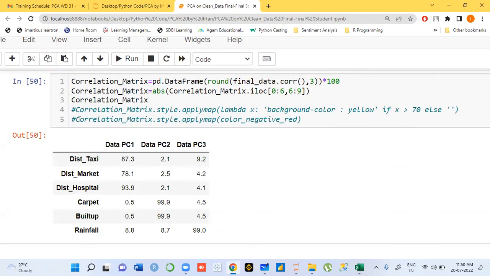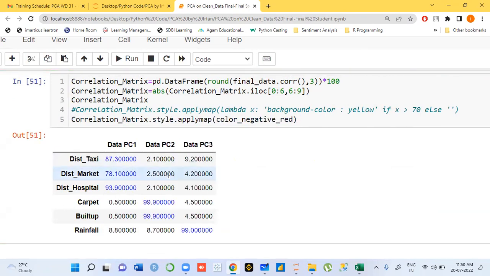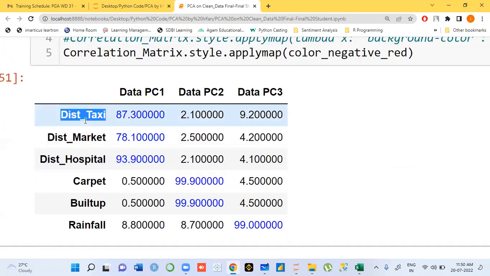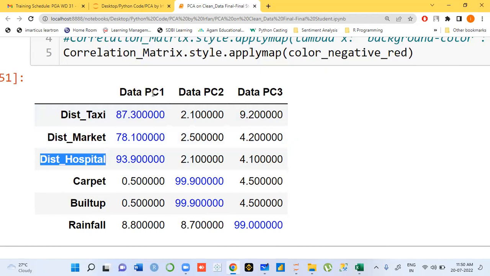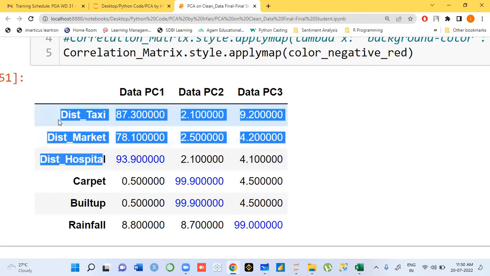Now I just say wherever there is a correlation more than 70, give me color as blue. Now you tell me distance with taxi, where we have high correlation. In which PC? Distance with market. Distance with hospital. Can I say PC1 is made by the combination of these 3 parameters, guys? All distance data have combined and become PC1.